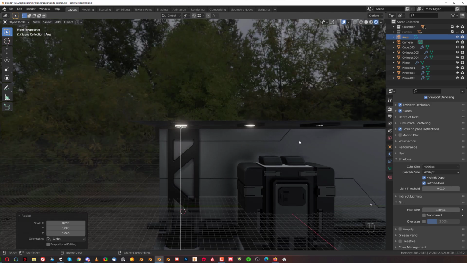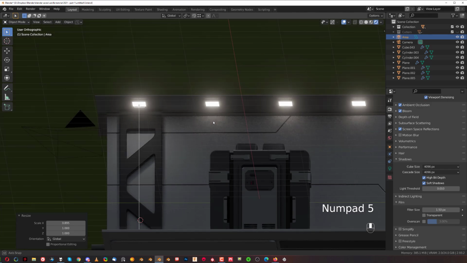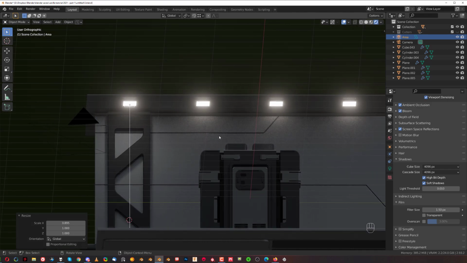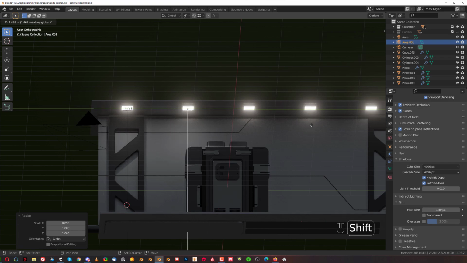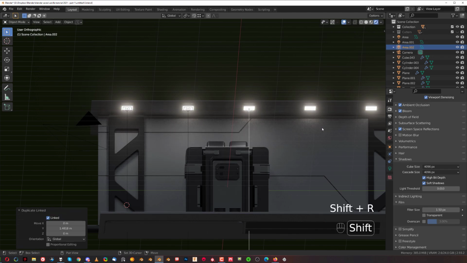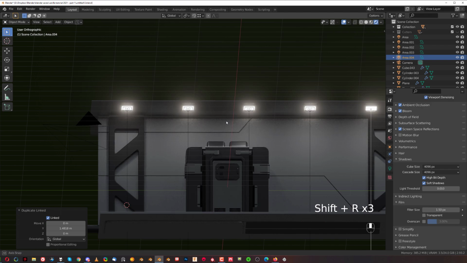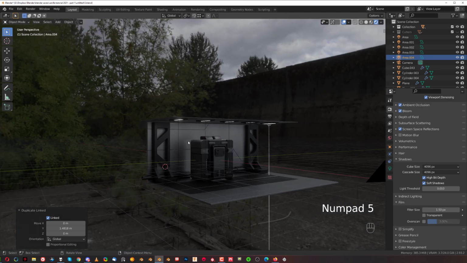Now, important thing is that we're going to copy this, okay, by pressing Alt D, not Shift D, because Alt D will allow us to change one light's settings and they're going to all update. So Alt D and press Y, then set it, and then press Shift R, Shift R, and Shift R, which will repeat the last operation, okay?